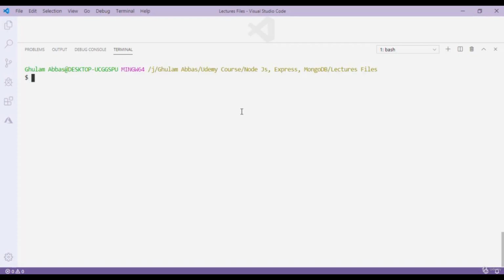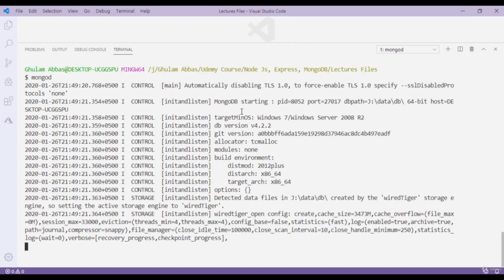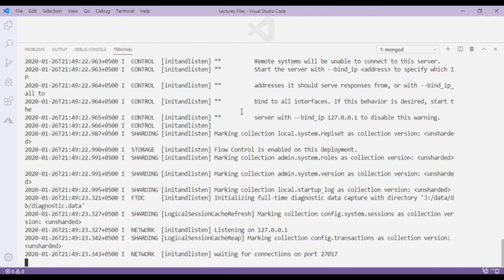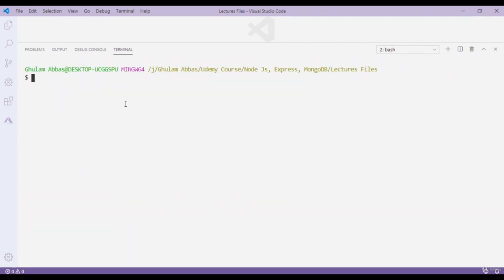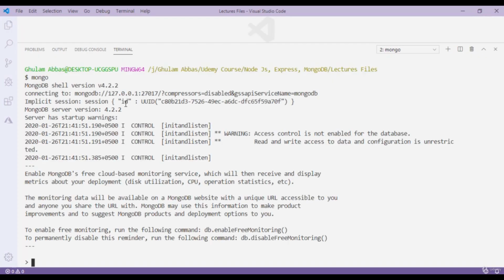Okay, so first of all I simply type here mongod to start my server. I press enter and you can see that our server has been started on port 27017. Okay, so I open a new terminal here and I simply type mongo to start my Mongo terminal. I press enter and you can see that my Mongo terminal has been started.